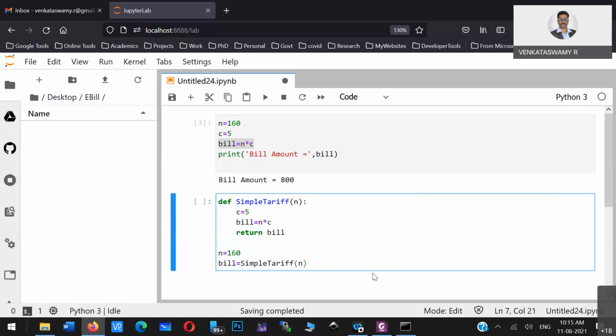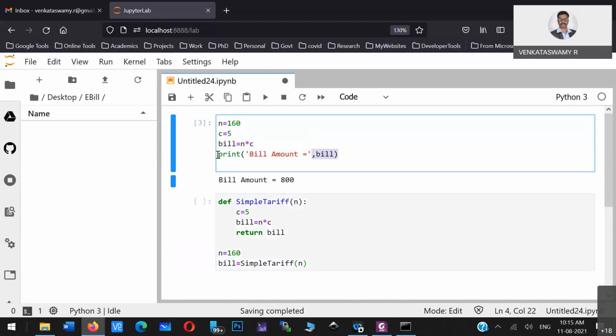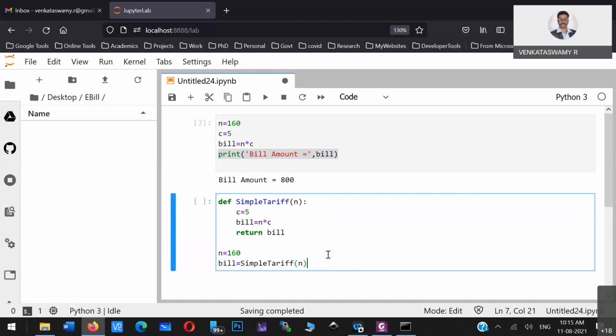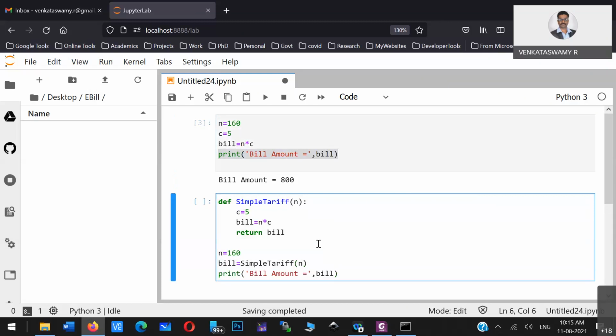Okay, so that kind of thing you can make. Normally classes are given to the function, and classes are written back from the function in most of the cases. Okay, so now this is one code, and then you will print that particular bill value. So this is one more method of writing a program.